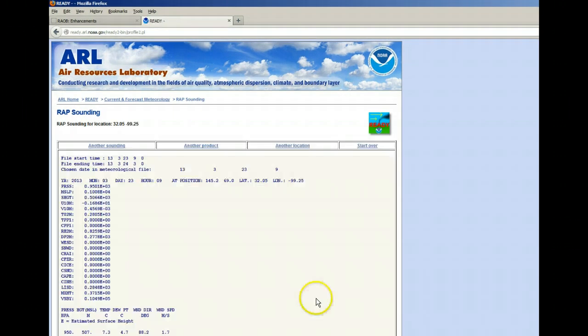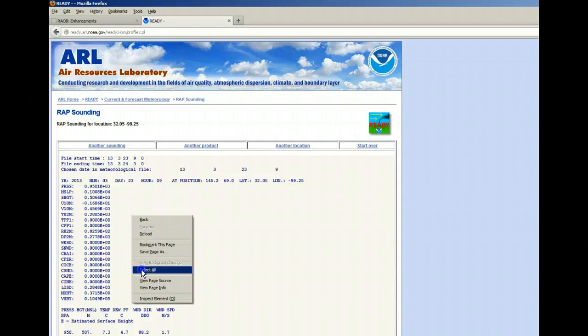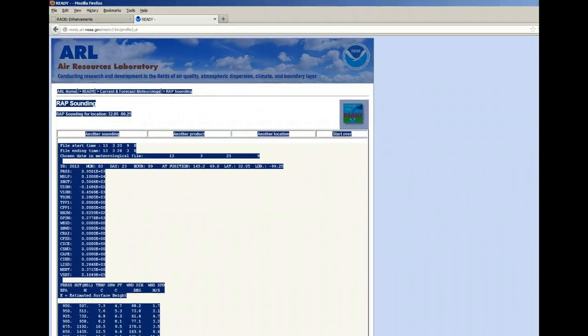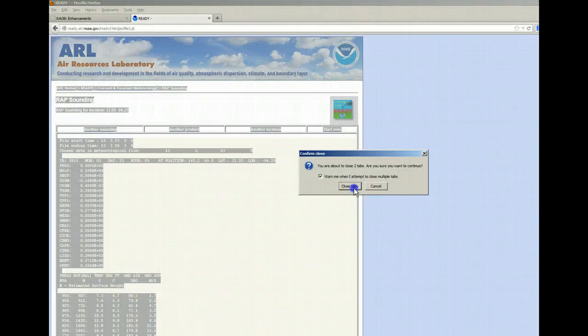There's our sounding. Now you can go to the file and save it to somewhere on your computer. But it's just as quick and easy to right-click, select all, then right-click and copy to your clipboard. Then just exit the website.